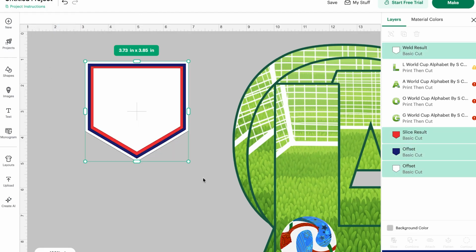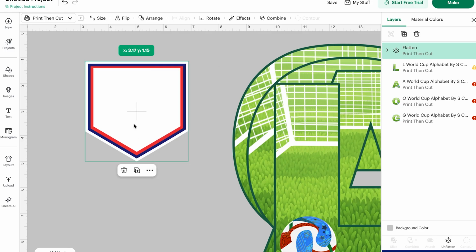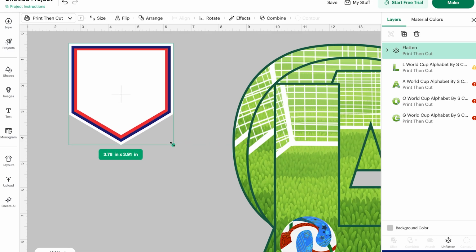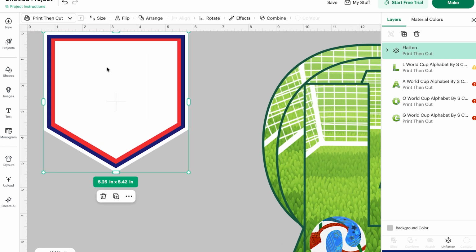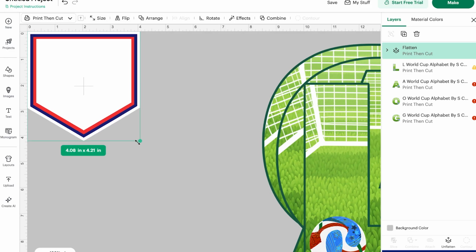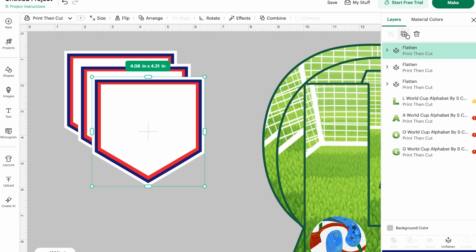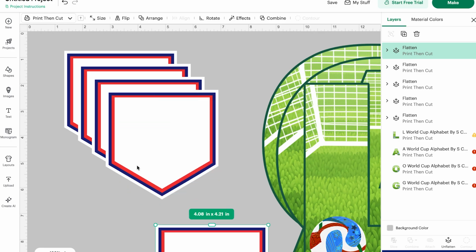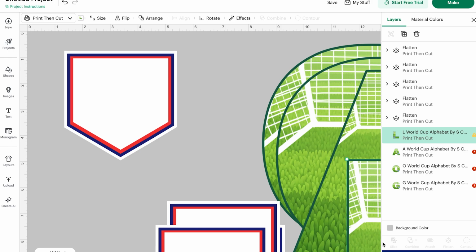Then I'm going to select all, and I'm going to go to the bottom right hand corner and click flatten, and that will make it into my flag shape. So now what I'm going to do is I'm going to duplicate it, because I don't want to make one of those each time I make a flag. So I'm going to just duplicate it so that I've got all of the flags I need before I start building it. So I don't know if you're putting your country's name, or whether you're putting World Cup 26, whatever you're putting, make sure you've got enough flags for what you're creating.